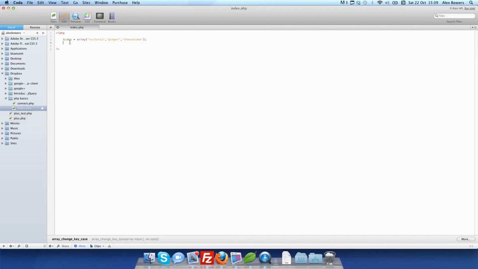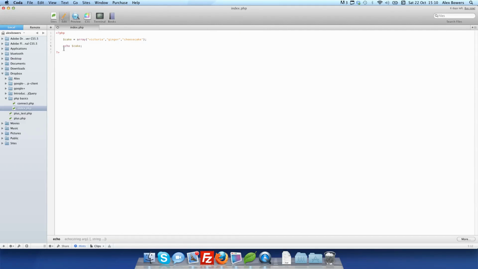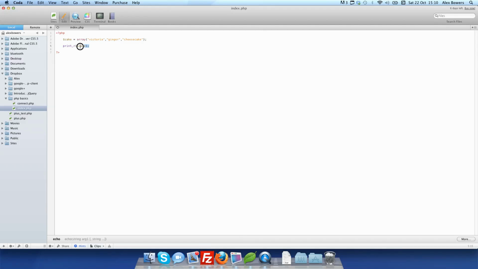And the way that we reference that is if we do echo cake and print that out, you get the word array, and that is because it comes up as a data type of array, and that is no good if you're trying to echo out. It doesn't know what to echo out, and the way that you can get around that is you could use a function which is print r, which basically prints out the array like that. But that's no good if you're trying to display a piece of data to somebody, because it's not very user friendly.